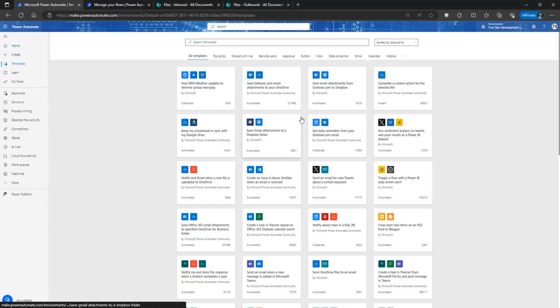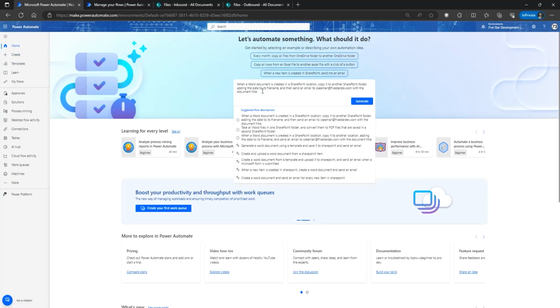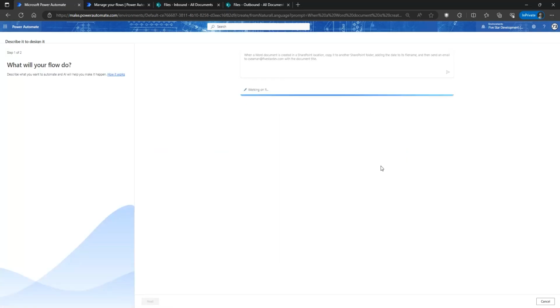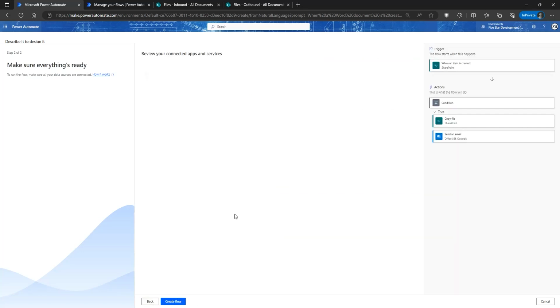One of the new ways of being able to create a flow is from an AI prompt. So if we say that we want, when a Word document is created in a SharePoint location, to copy it to another folder in SharePoint, change the file name to add the date to it, and then send an email, and we say to generate based on that, it's going to give us a suggested flow, which generally makes sense. You can ask for a different suggestion if you don't like what it's providing.